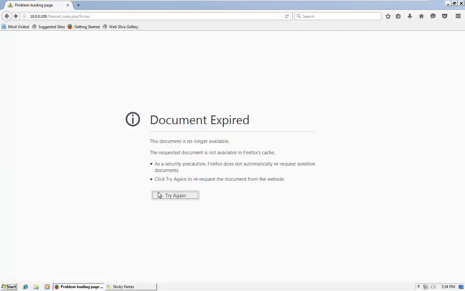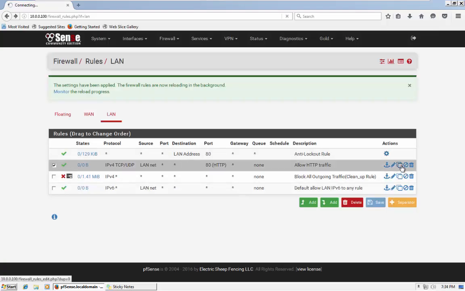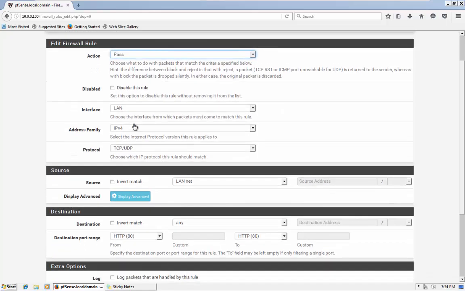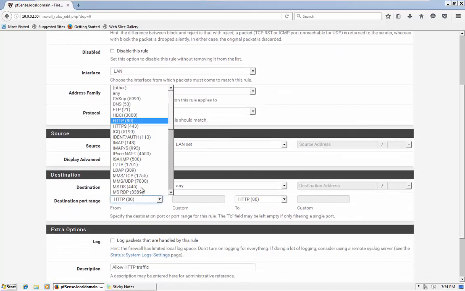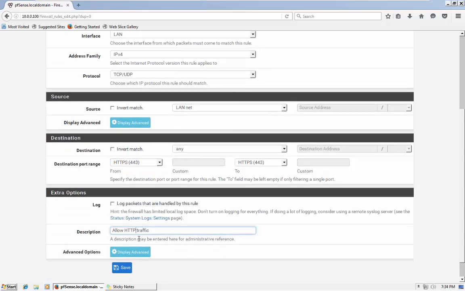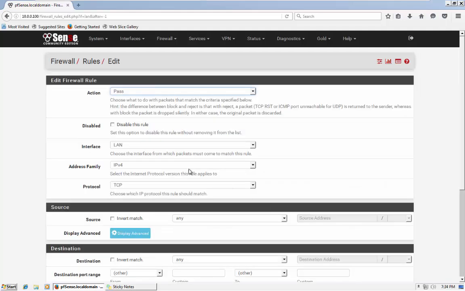And one more rule here. Just copy it and it will bring you there. Just need to change the port number. Everything is fine, same, and need to change the name to HTTPS. That's it. And one more rule here I need to make for DNS.